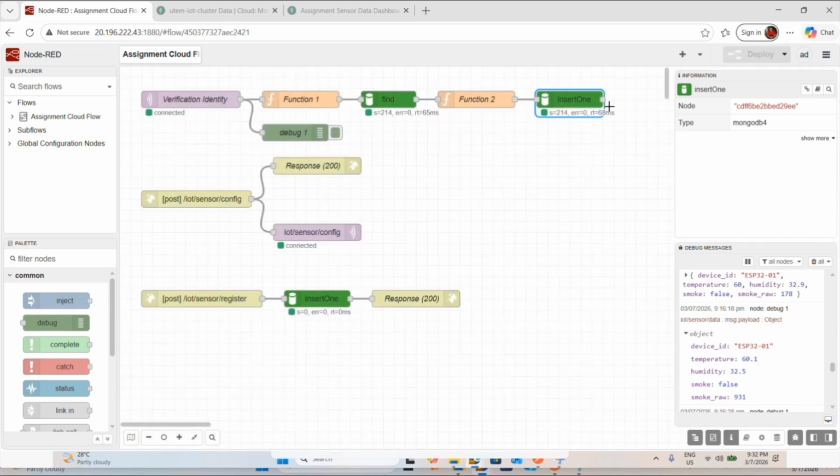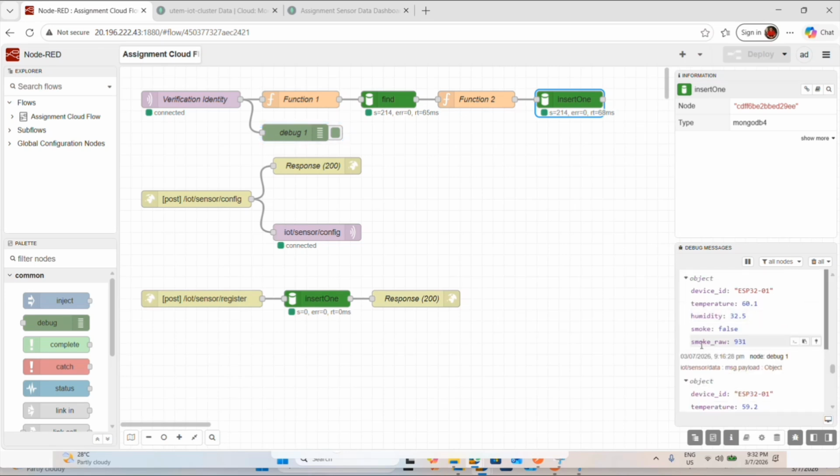The debug node shows that the temperature has already reached above the threshold temperature, which is 45 degrees Celsius, but the smoke raw value is still below the smoke threshold, which is 1000. So the smoke output is false, and the LED and the buzzer do not function.